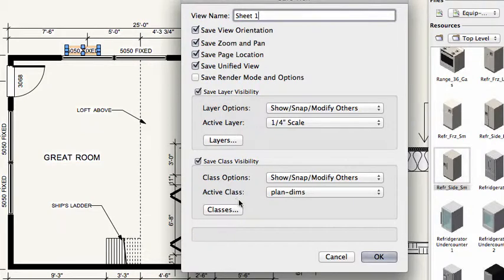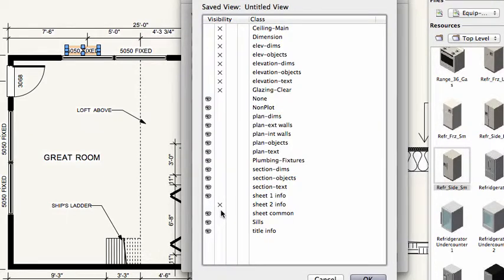And then come down to classes. You can make any one of these classes the active one at this point, but make sure that for this sheet that you have completely turned off all of the elevation classes. And I've got some glazing. See, this is one that Vectorworks brought in. I don't think I need it. I guess I could turn that on.